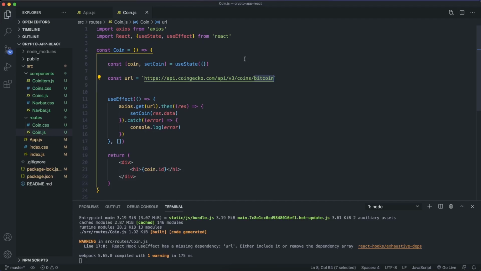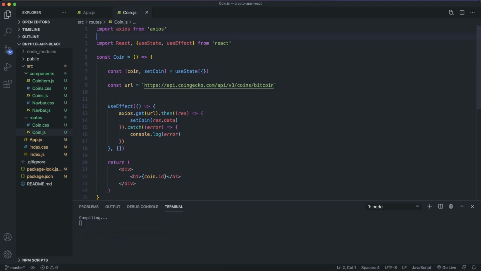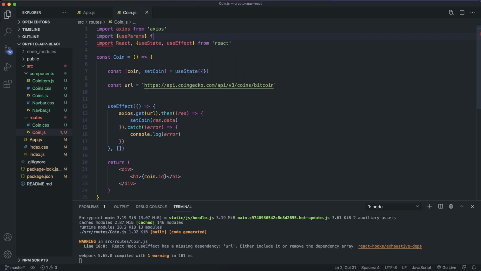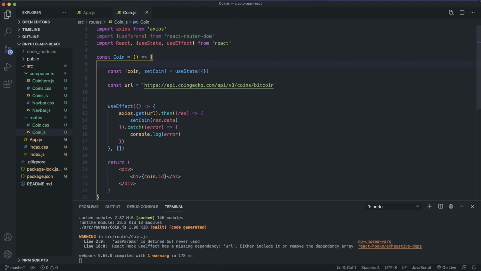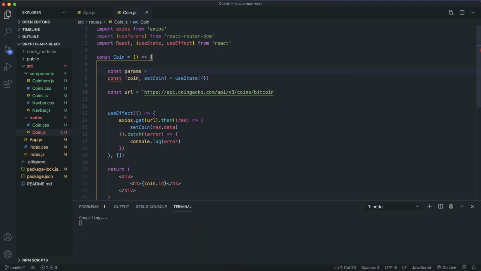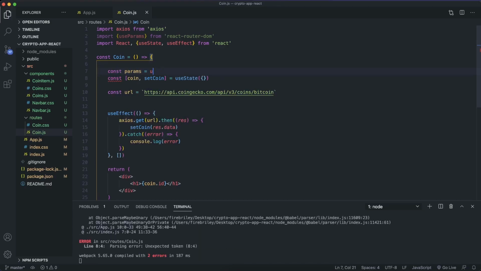so we can get the different data. The way we do that is we're going to use useParams from React Router DOM. So we do this at the top here. useParams, React Router DOM, cool. Then just right here at the top, from useParams.